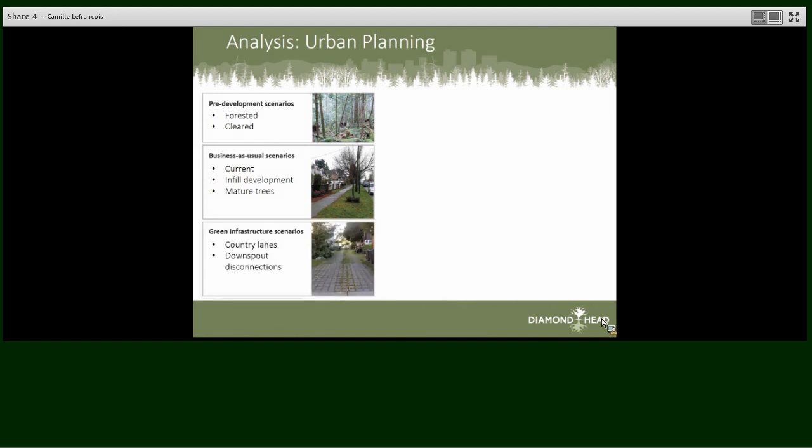And finally, I looked at a couple of green infrastructure scenarios. One of them being the country lanes, looking at basically green lanes that are made for water infiltration that we implemented in Vancouver, as well as downspout disconnection for the rooftops.